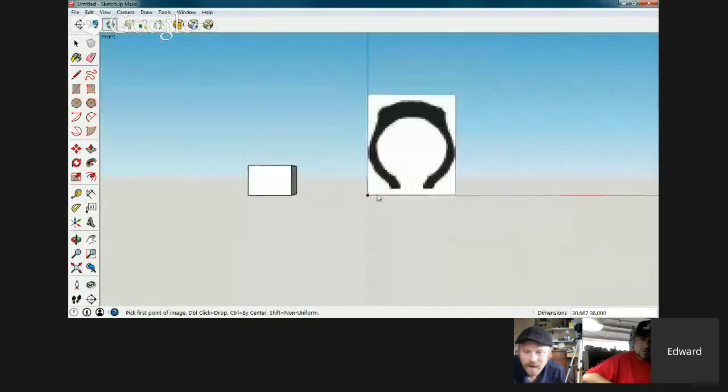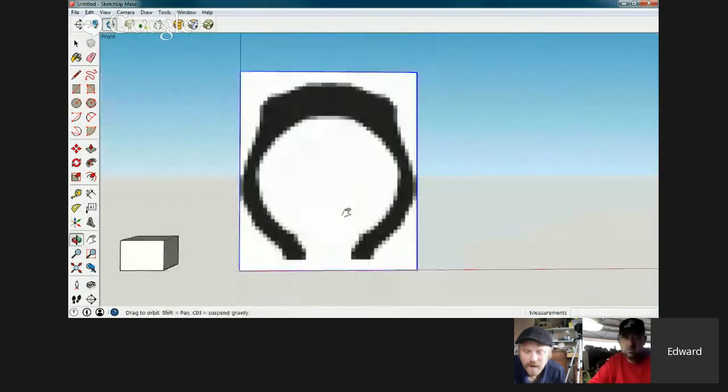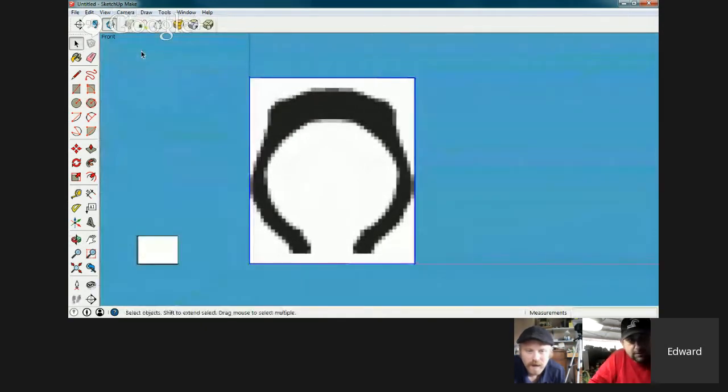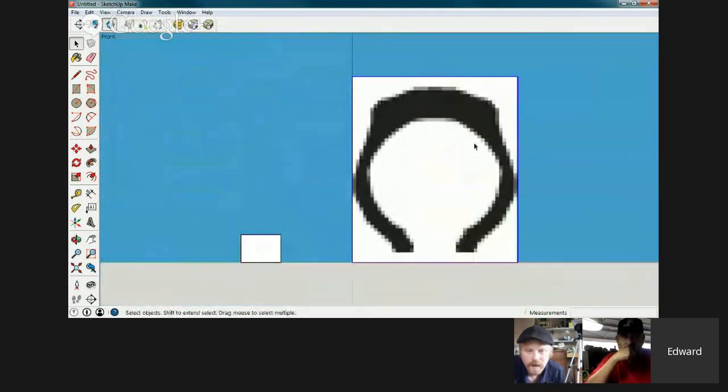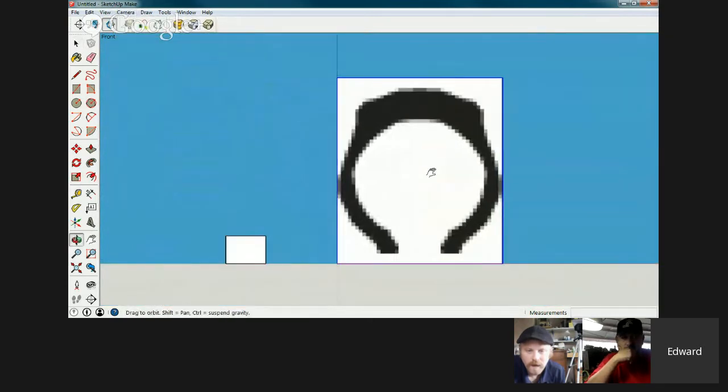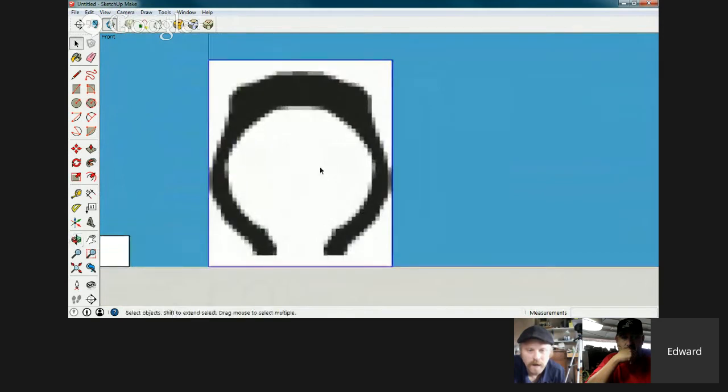I go Camera, Parallel Projection, because I don't want perspective at this time. I go Camera, Standard Views, Front, and now I'm looking dead on at that cross section. And what we're going to do is trace around this. Now, if you were doing a modern tire, if you had one to measure, you could do that. Or if you had a cross section of a modern tire, that's fine. But since we're explaining how to do this, this works fine.